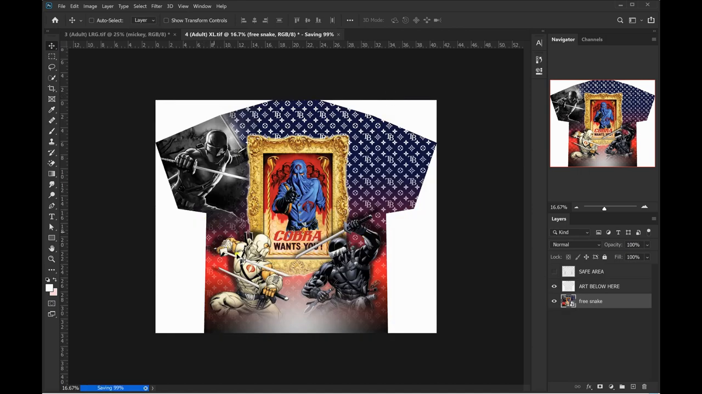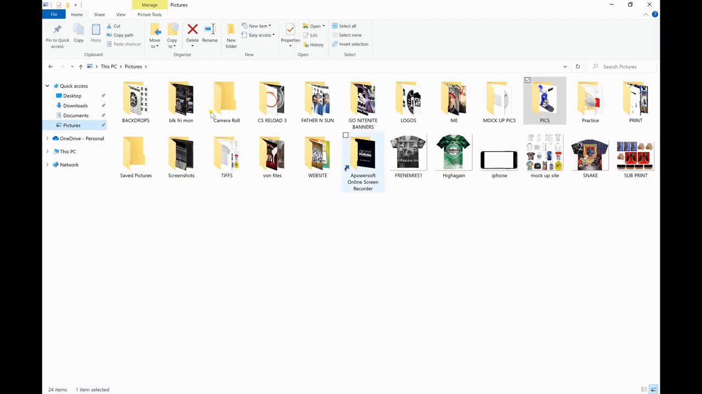It's already got the right resolution, the right size, and the color profile. Everything you need to know, and have it the way it needs to be to send it to me. This is what you're going to send. Go over to your pictures. Boom. Here are the snake eyes that we just made. Here is the sublimation printout. You can send both of these to me.